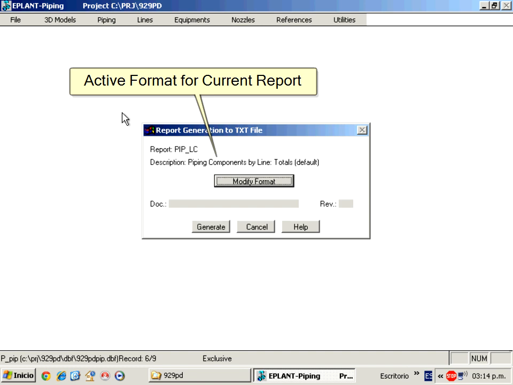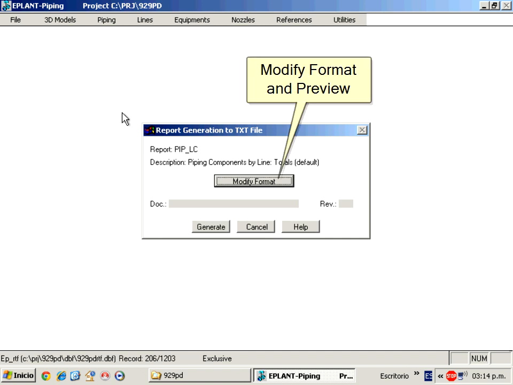In both cases, we'll see this window where the active report format is informed, because more than one format could be available for each data type, and also to modify this format or to generate a preview. In the advanced tutorial, each of these options are explained in detail.